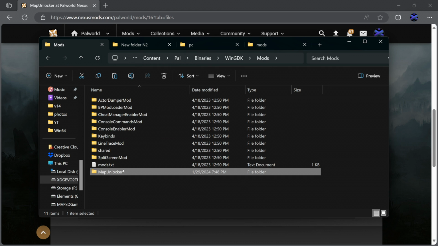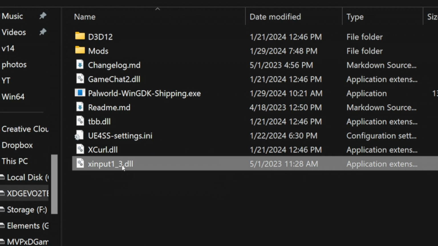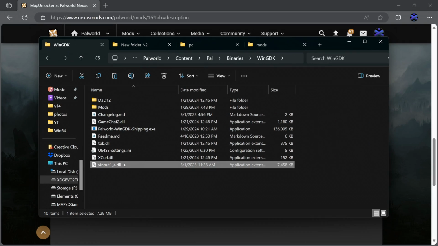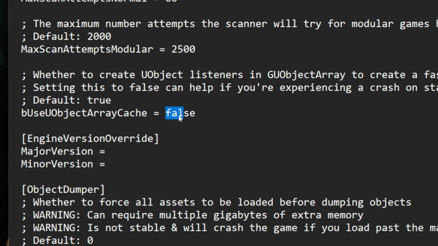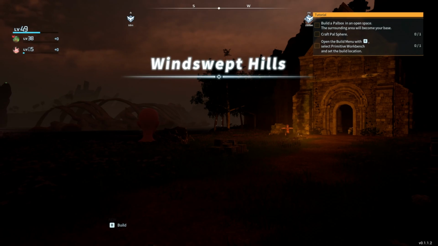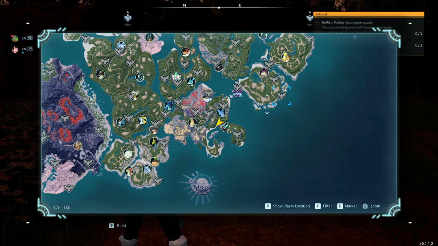And finally, you want to rename this file xInput1_3 to xInput1_4. One thing to note before I forget, in this settings file, make sure this is set to false. Back into the game, and once again, the map is fully unlocked.